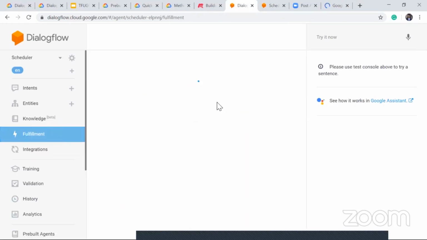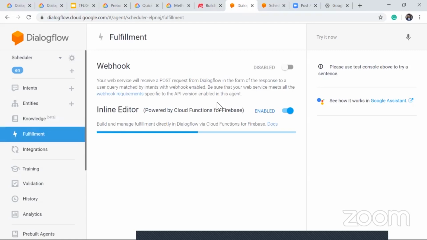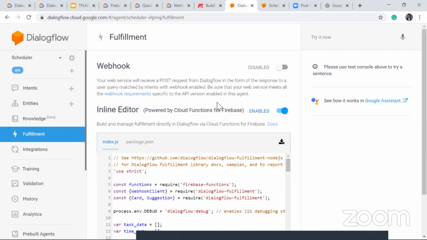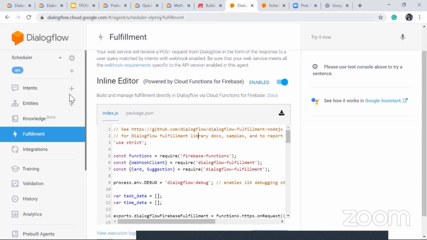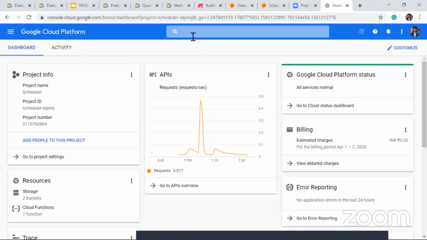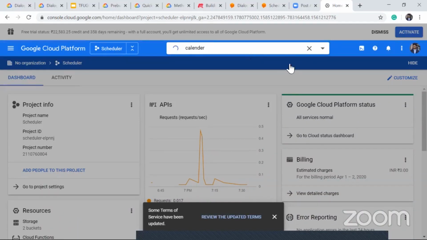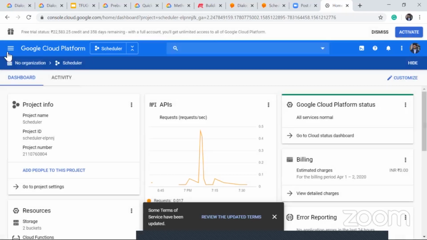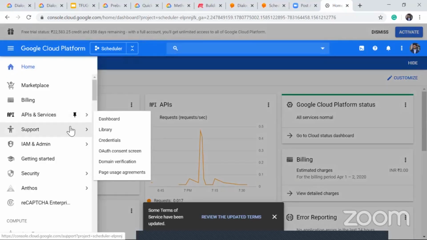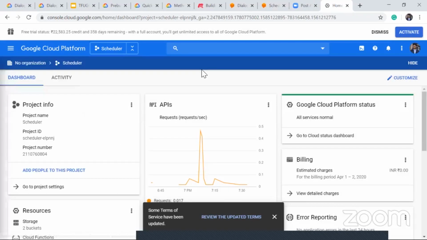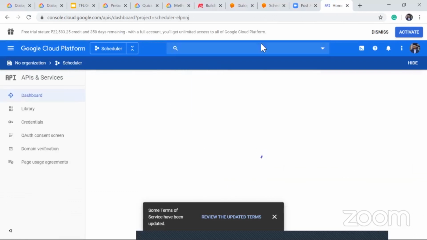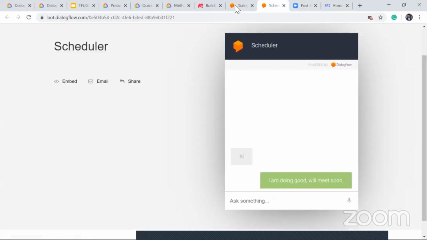It's not only about Google Calendar. You can communicate with any third-party resources, websites or servers through this fulfillment by giving the API request and everything. So you just have to go here and enable the calendar settings. It will be sending you some credentials, and you just have to follow the steps. That's it. And yes, it is possible.